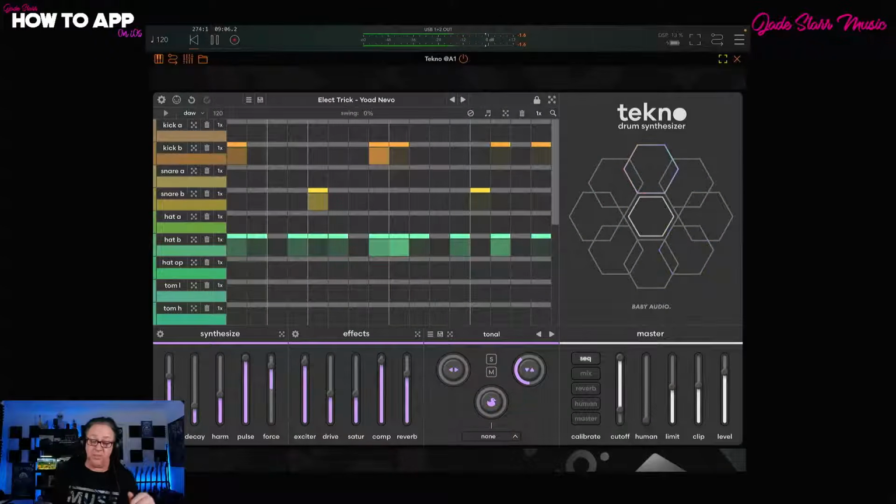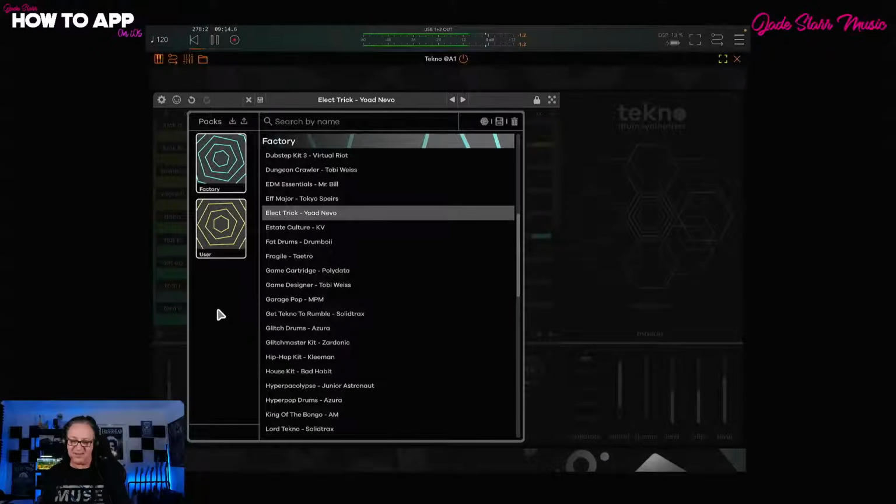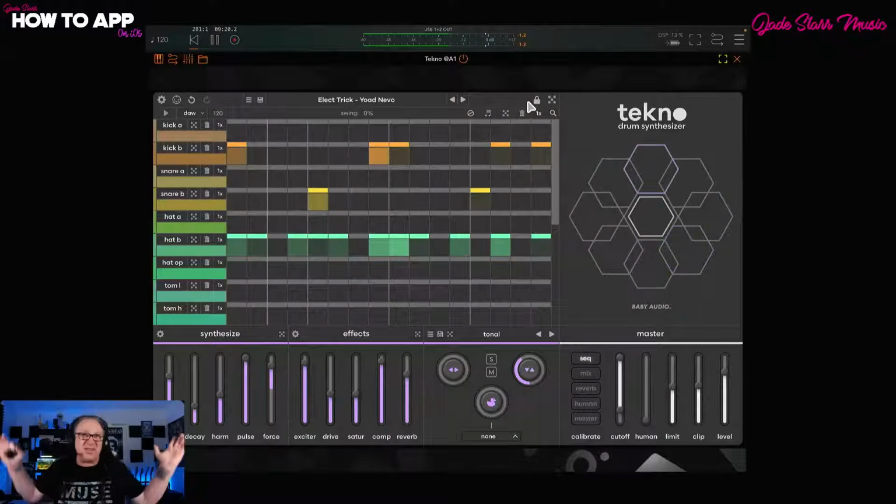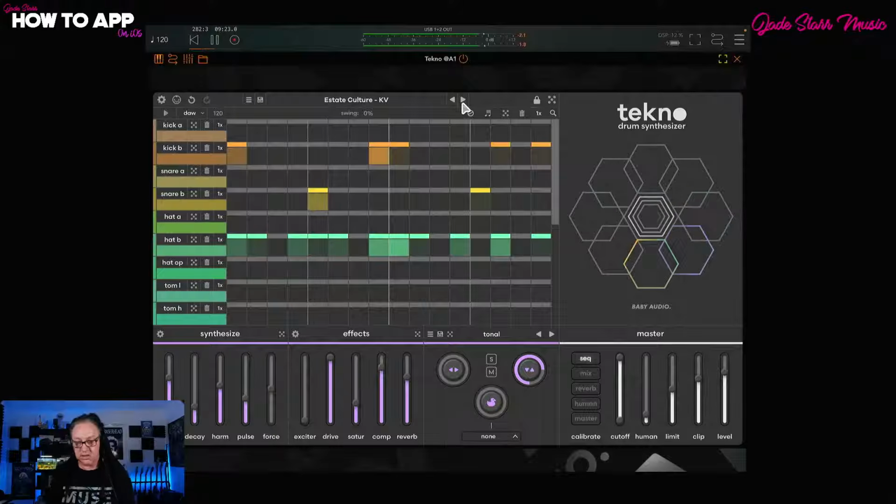And knowing Baby Audio, they're probably going to release some packs going forward, because you can see here in the presets, there's room to add packs, right? So that's always cool, because that's normally what they do. I'm not saying that's what they're going to do, but all right, you get the idea.